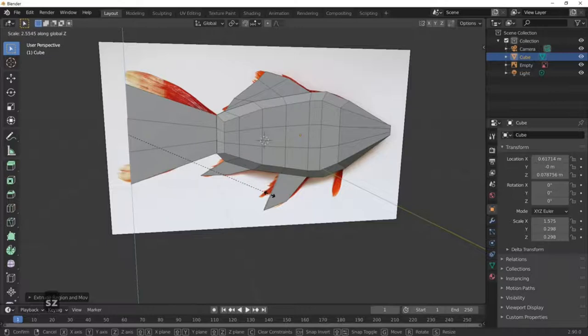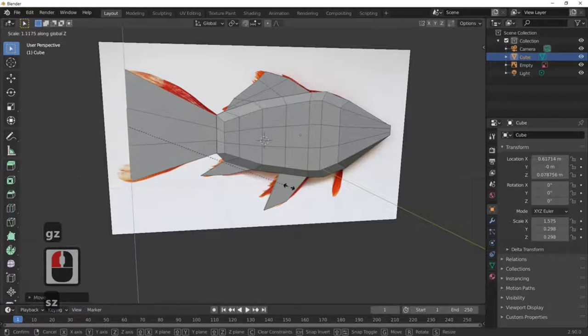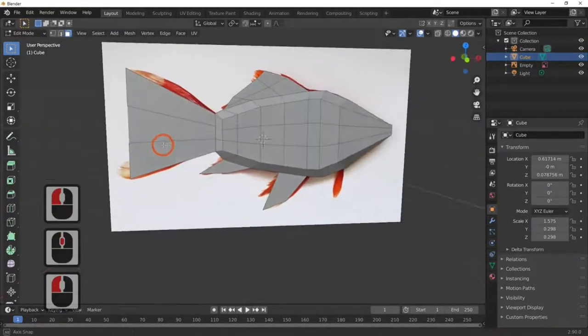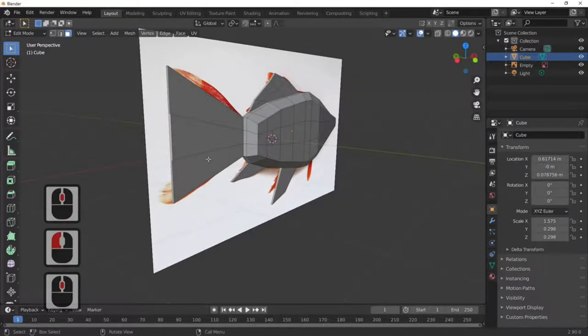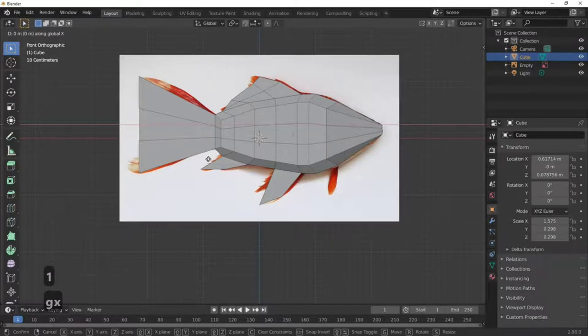till we get to where we want it to be. G and Z, just to move it central, and scale in Z, just to move it up there. And I'm going to select this middle one, look from the front, G and X. If you find the red line doesn't appear, pressing X again will make it appear, and we'll just move it that way.